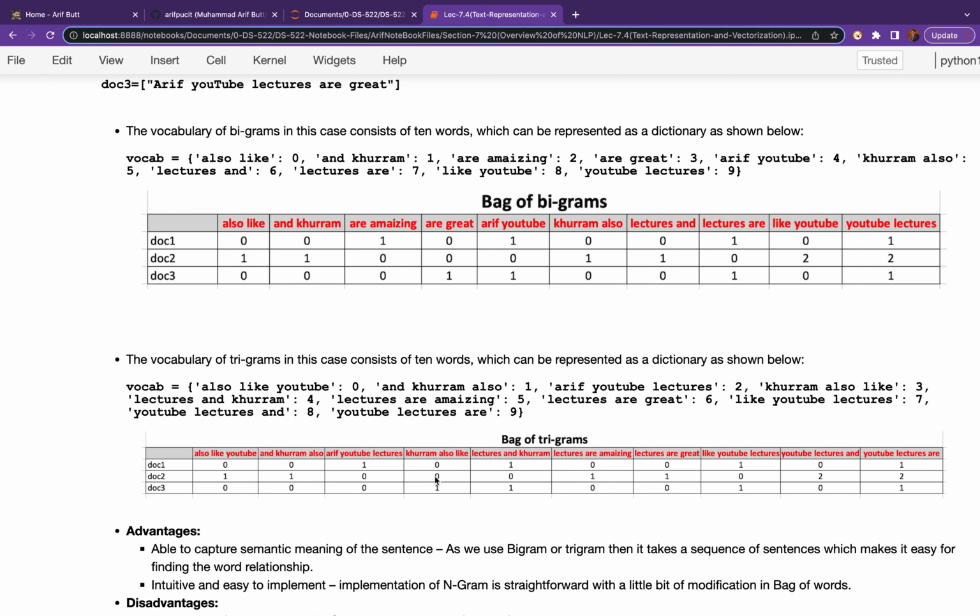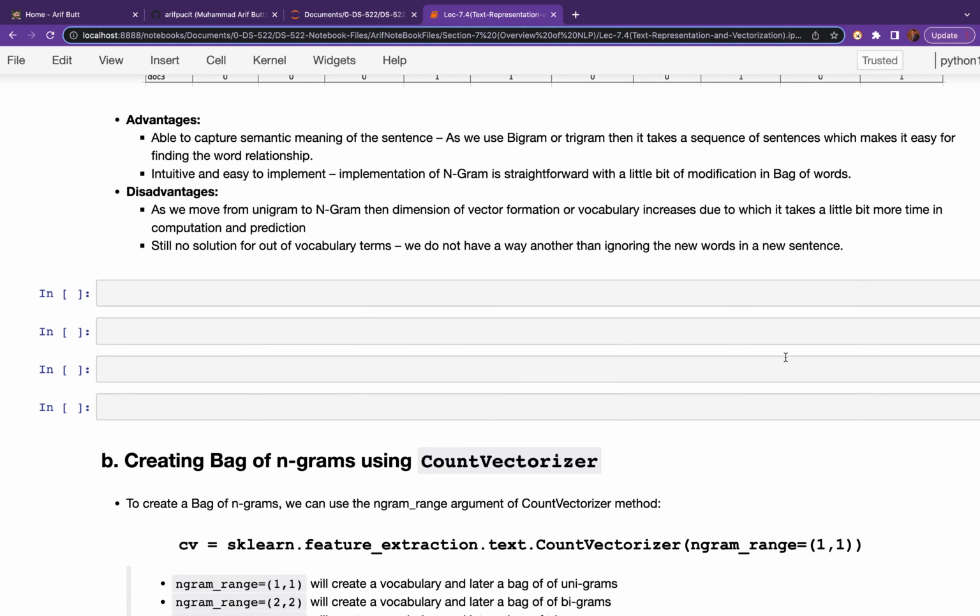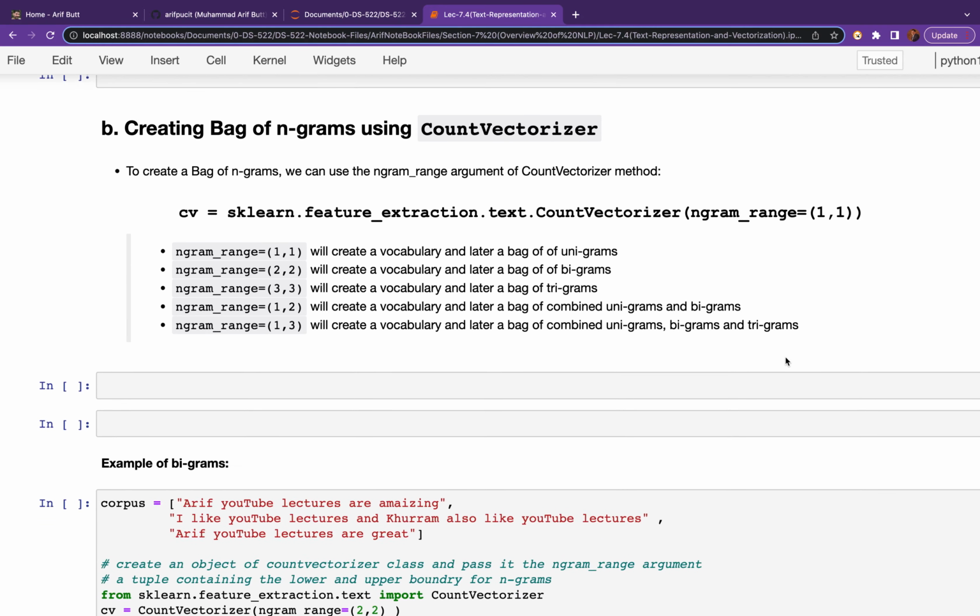Do note that in bigram document term matrix, under the YouTube lecture column over here, it shows that in document 1 and 3 we have a single occurrence of this bigram, while in document 2 we have two occurrences of this bigram. These are the advantages and disadvantages of using n-grams. Let me simply move ahead and do this in Python now.